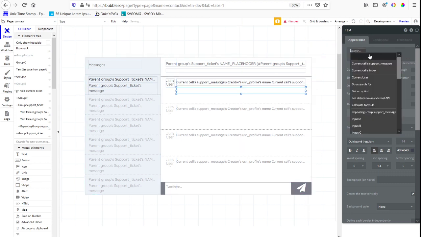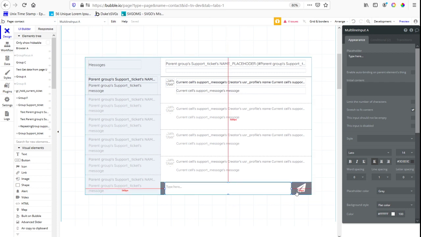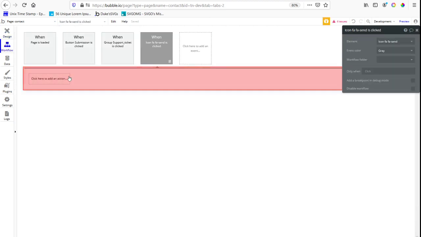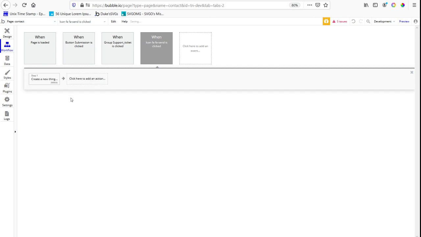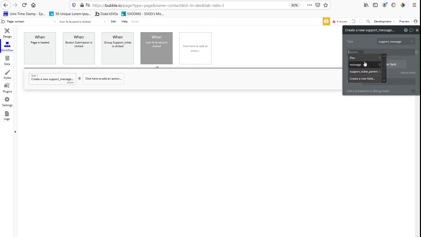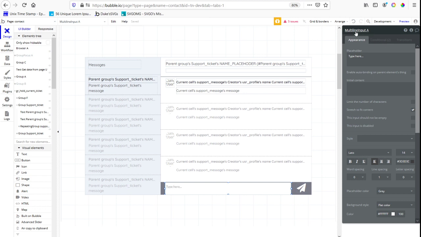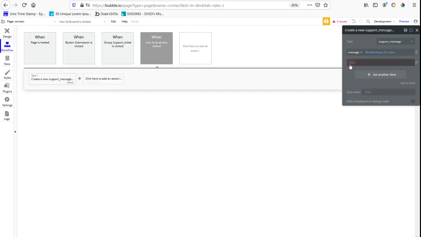Anyways, let's go here and let's go current cell support messages message, okay? And then here, on start edit workflow, we're going to go data, create a new thing, create a support message. So let's double check, support message, set another field with the message being that input's value, the input that we created there. And by created there, I mean this one. This one is called multi-line input A. And when you go back to the workflow, the message will be whatever value it is.